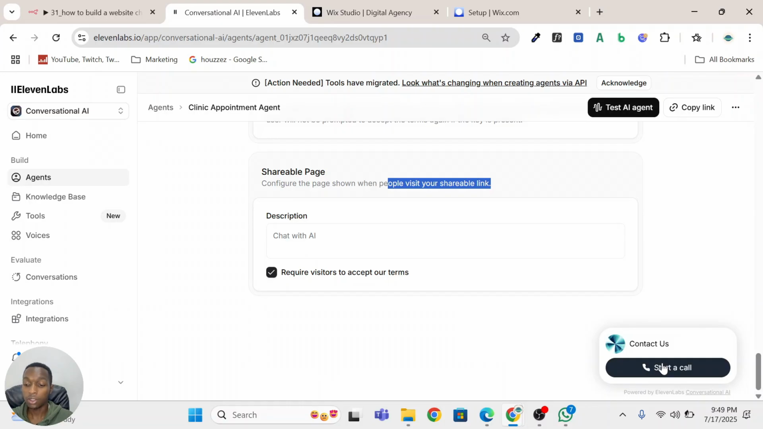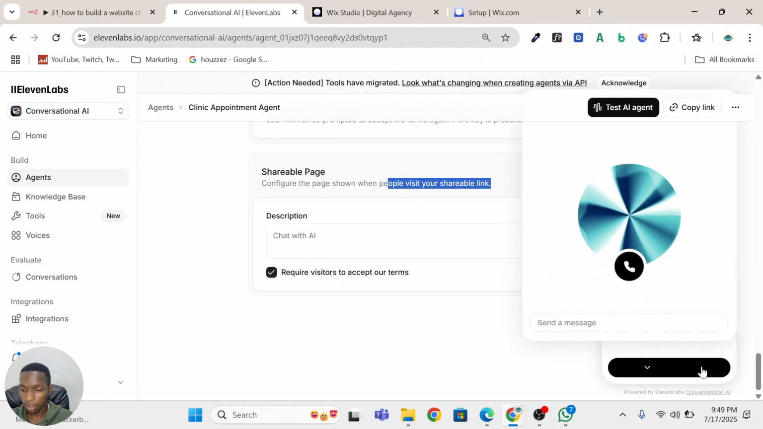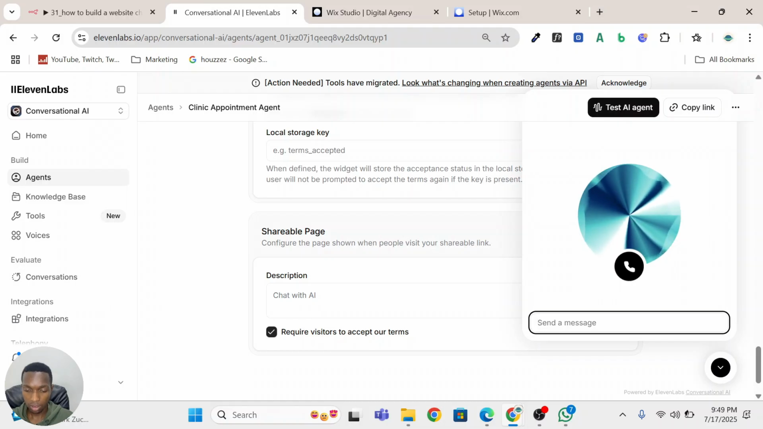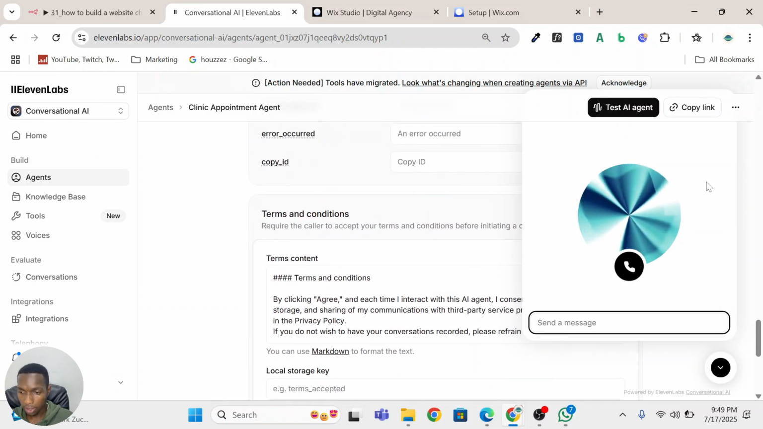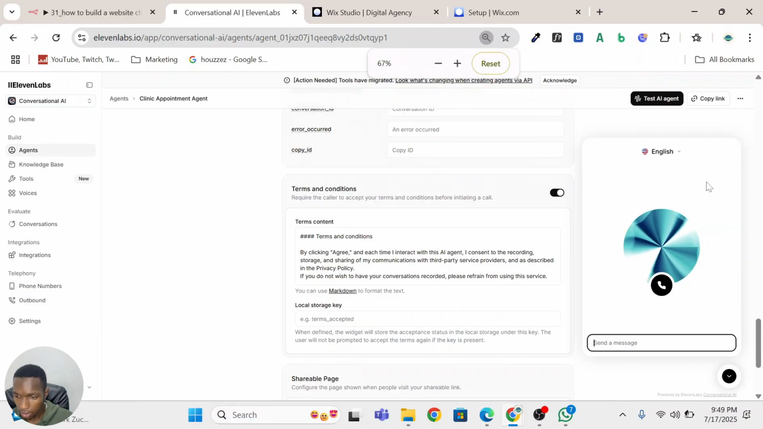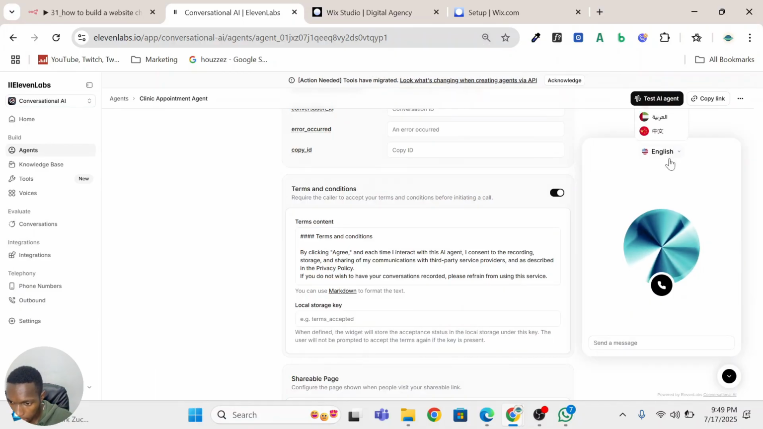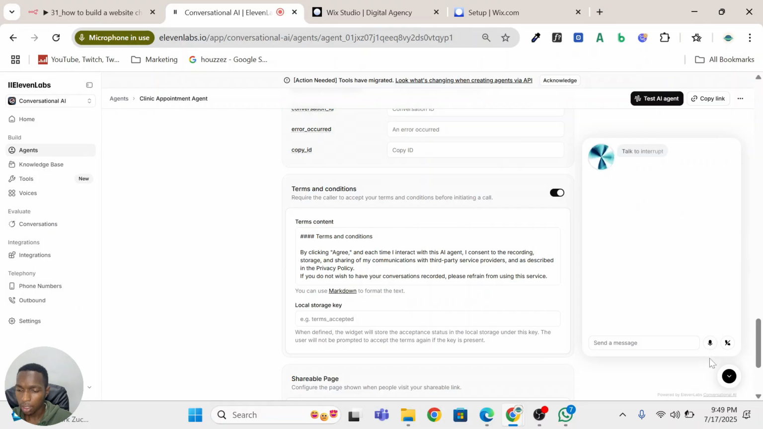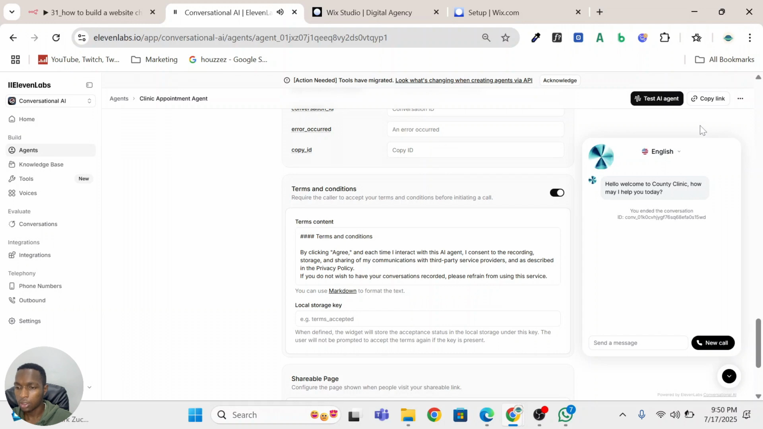And the beauty of this is you can test it in real time. So you can click start a chat, click accept. And you have the ability to test it, and you can see how it looks. So we had accepted the language dropdown. So this right there is the language dropdown. Send a message so we can start a call. Hello, welcome to County Clinic. How may I help you today? Yeah, that's all to it.